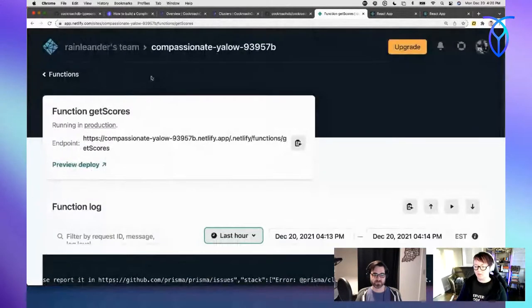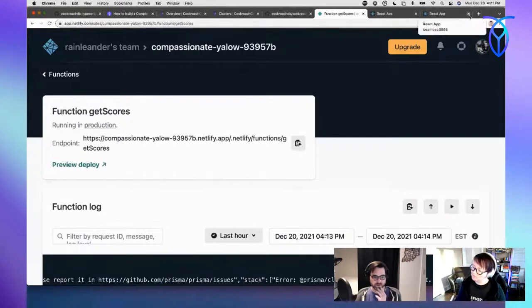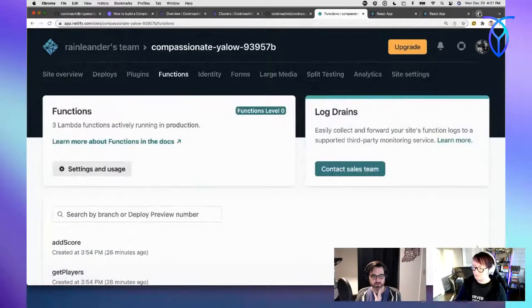So at this point, just to verify, if you hit the little back on functions, you can get to the deploy and see it deploying.